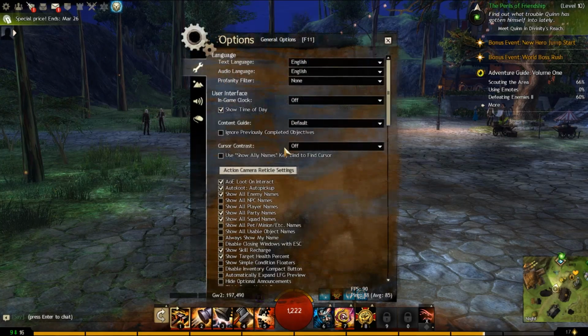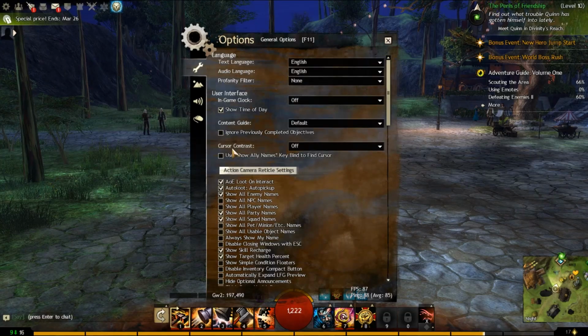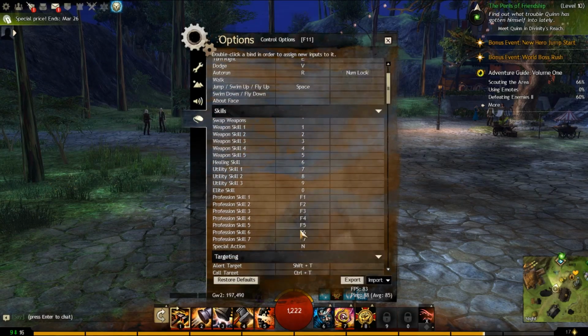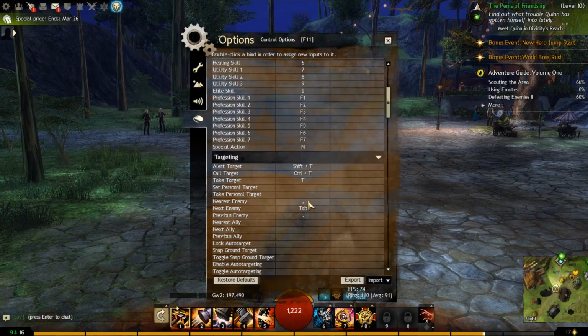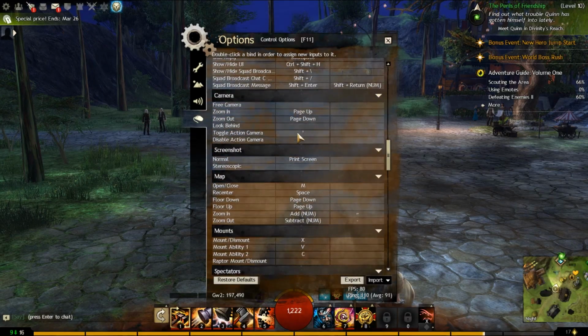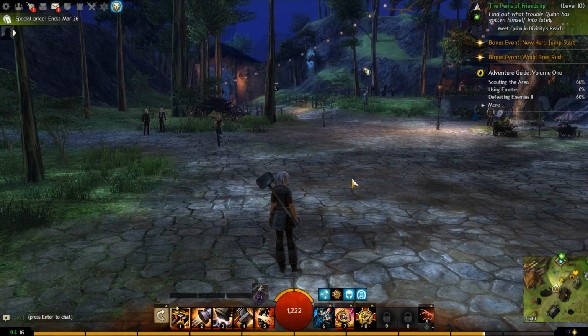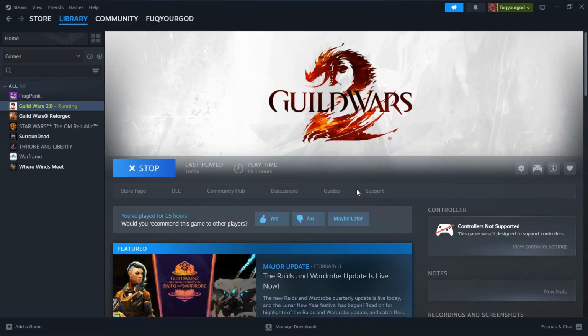So we're going to go to options. I have loot on interact, pick up everything. And then the other 2 things you want to do, targeting, I have this binded for nearest enemy, next enemy, and previous enemy. And then I have binded on toggle action camera because I like having that on. And then we're going to hit Alt, Shift, and Tab. And we're going to come back to this Steam screen.